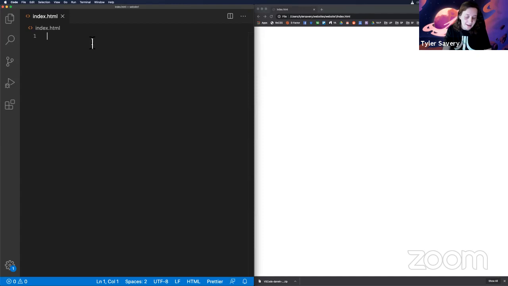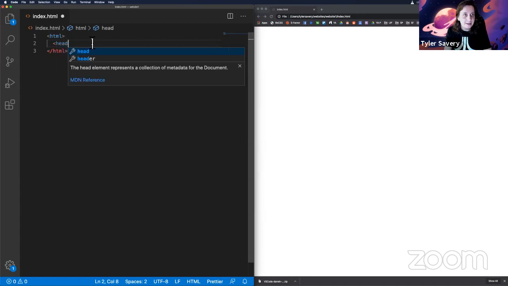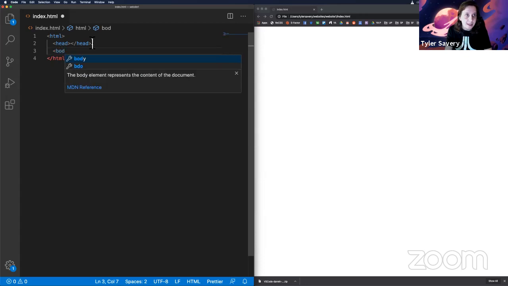We've done this a few times now. So I'm going to start by opening with an HTML tag. I'm going to put a head in, so HEAD. And you'll notice in VS Code, it auto-completes your closing tags, which is super helpful. And I'm going to go to another line and open up a body tag, BODY. There we go.